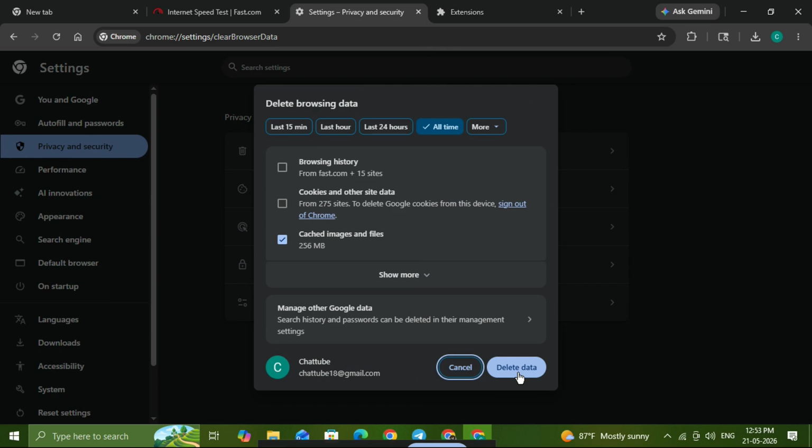If the problem still continues, give Chrome a moment and check whether sync is active on the other device as well. Sometimes the browser needs a refresh, a sign out and sign in, or a little extra time to fully catch up. In many cases, simply making sure you are signed into the right account, enabling sync, and clearing corrupted cache is enough to solve the issue.